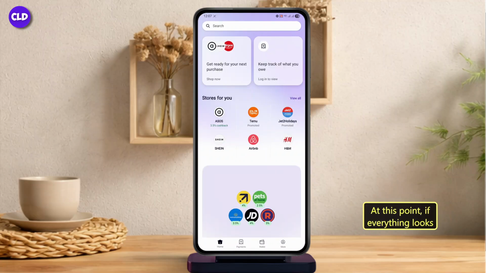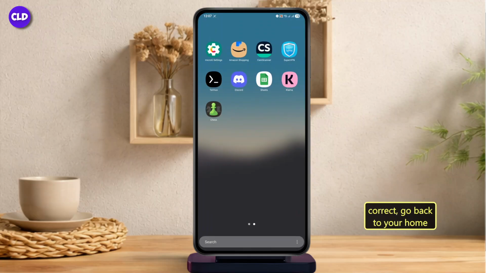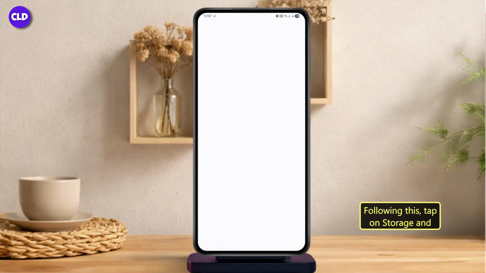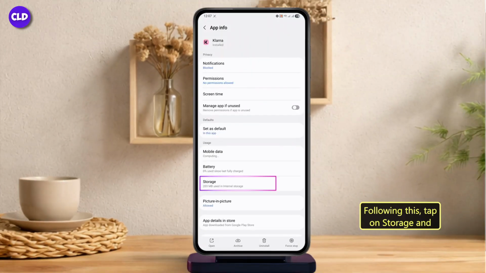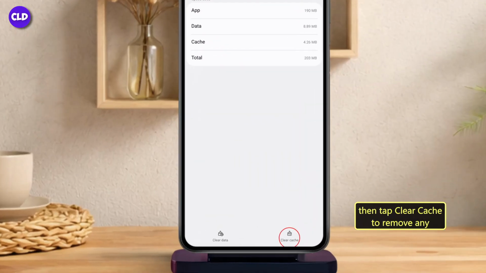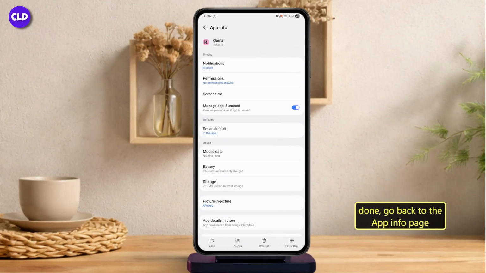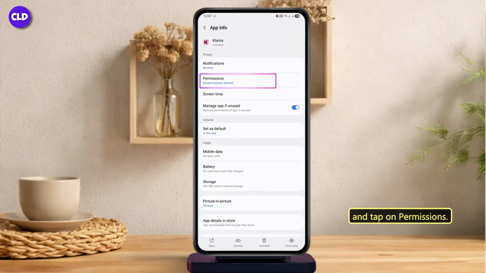At this point, if everything looks correct, go back to your home screen and long press on the Klarna app icon. In the next step, tap on App Info to open the app settings page. Following this, tap on Storage and then tap Clear Cache to remove any corrupted data that might be causing the issue. Once done, go back to the app info page and tap on Permissions.